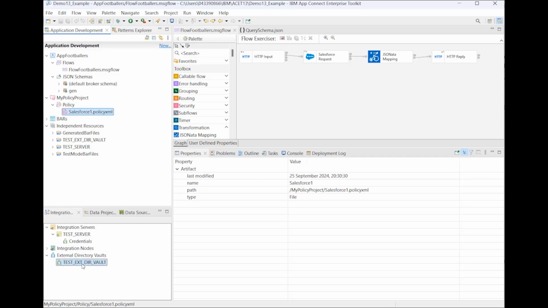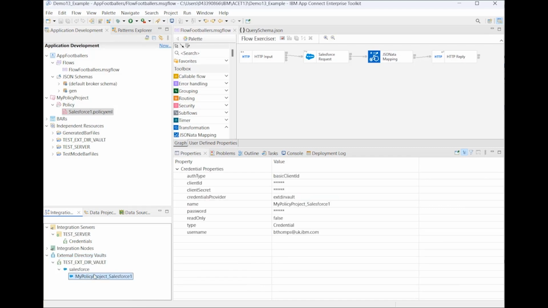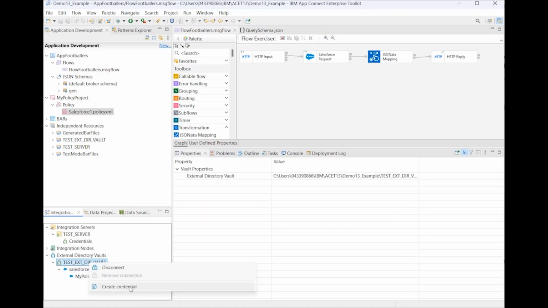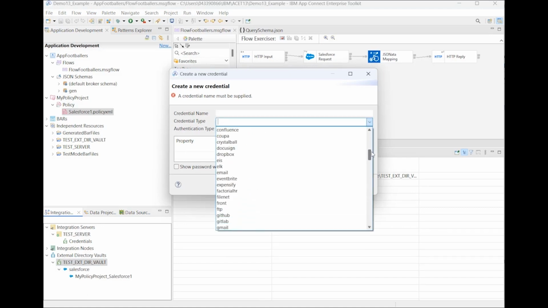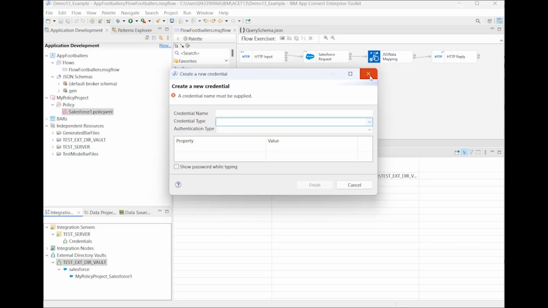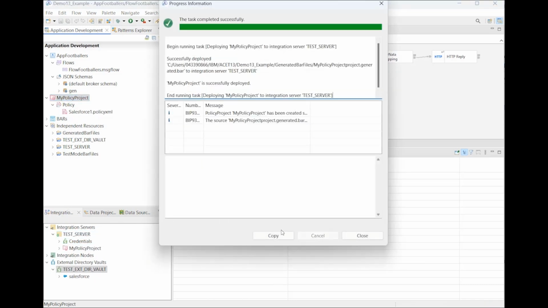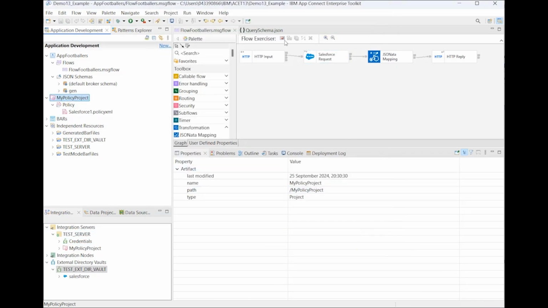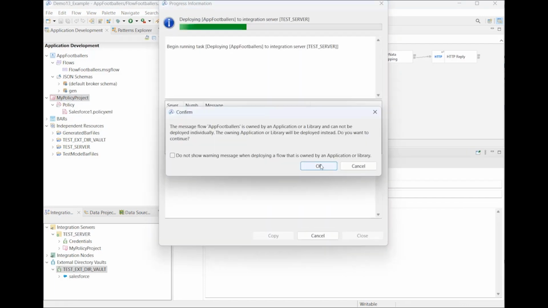You'll notice here that the policy project has a policy inside of it. And when we refresh the view of the external directory vault in the bottom left corner, we now have the credentials that we filled in all about Salesforce when we were going through that discovery process. You can actually create credentials directly. It's not just through the discovery process. You can come in here and create your own bespoke credentials for interacting with third-party systems. All of the credential types are pre-coded, and the authorization methods for each of those endpoints is also known about in advance. We can deploy the policy project down into the integration server and then click the record button, and this will deploy the message flow itself.